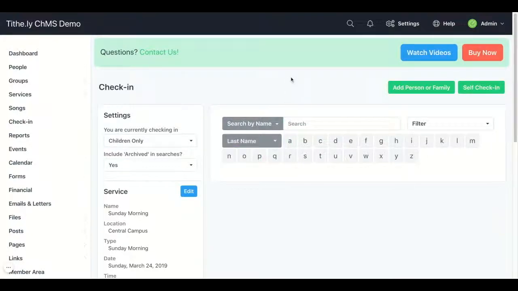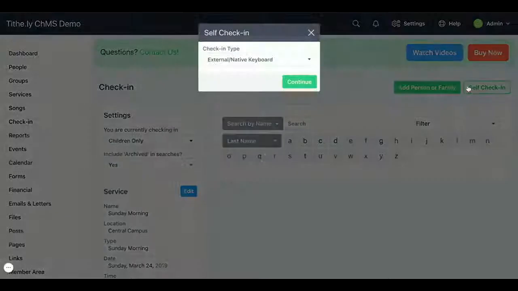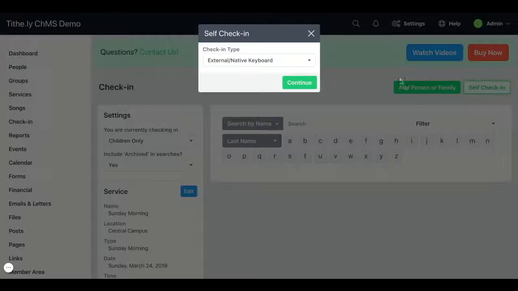Self-check-in. Self-check-in, as mentioned before, enables individuals to check themselves in from an unmanned station. Self-check-in is available up to 6 hours before a service time. Setting up the self-check-in will follow the same steps as admin check-in, but with one additional step. Select the Self-Check-in button found in the upper right-hand corner of the screen.